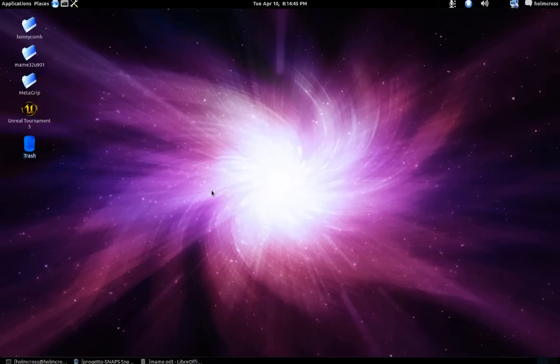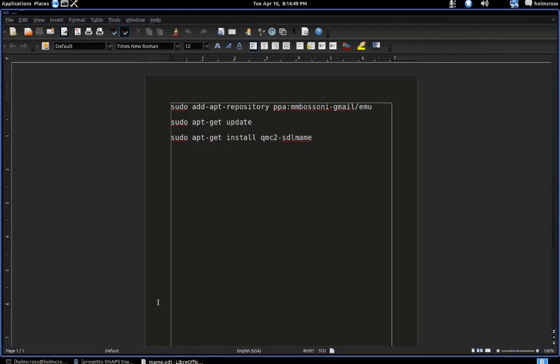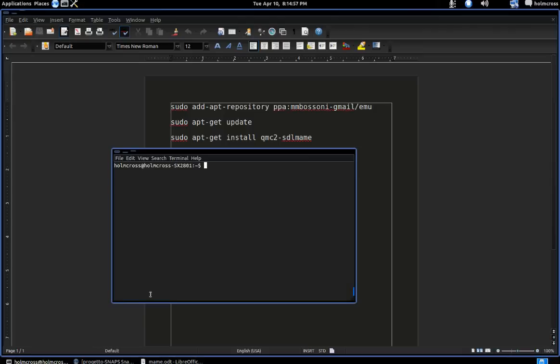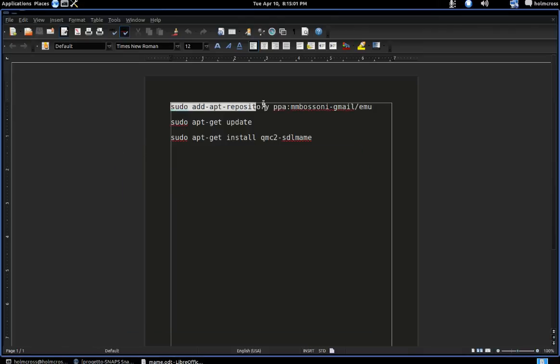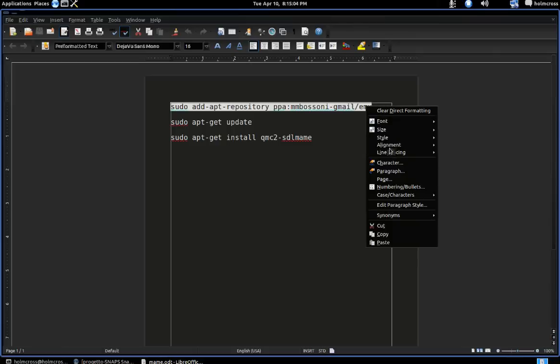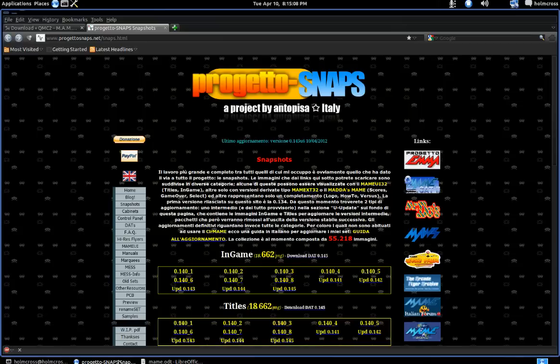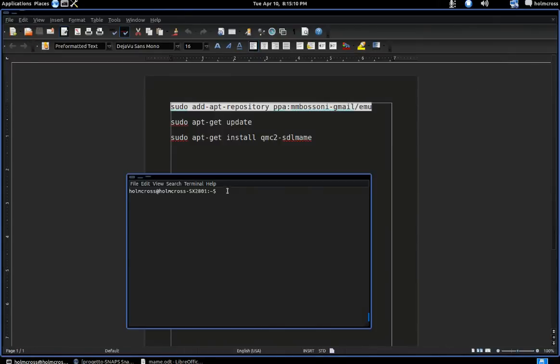So the first thing you need to do is go ahead and copy and paste the commands that you see on the screen, which are also provided in the video description, onto your terminal. What the first command is going to do is add the repository to our repository list, so we can go ahead and download the packages we need.